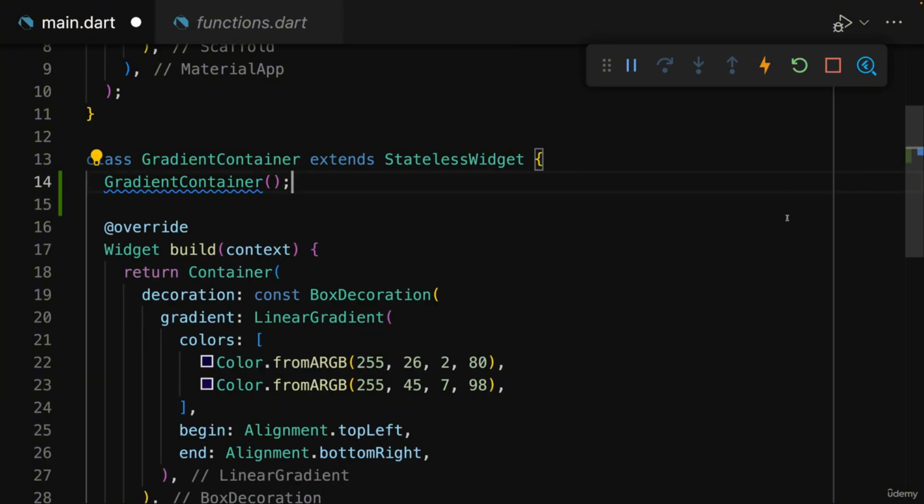Instead here, to get rid of these blue squiggly lines, you just have to accept a special named parameter as part of your gradient container. And you do that by adding opening and closing curly braces. This is how, in any function, you can accept named arguments. Positional arguments are accepted by simply adding a comma-separated list of parameters. Named arguments or parameters are accepted by using curly braces around that list.